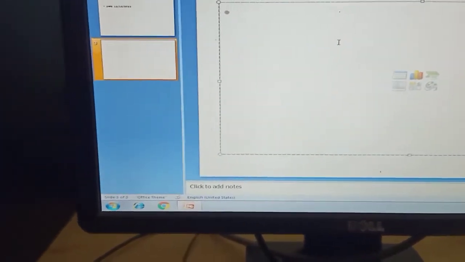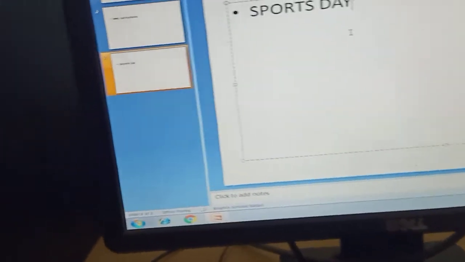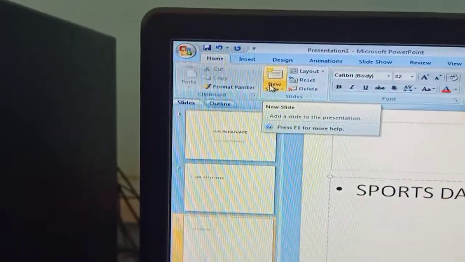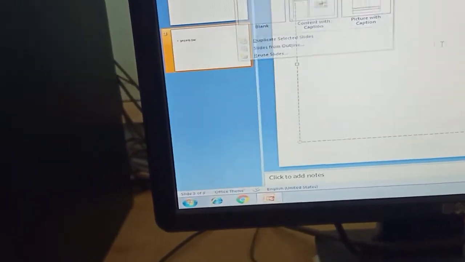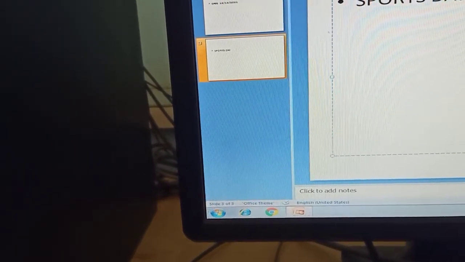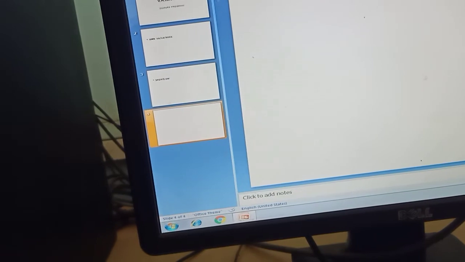That the sports day, suppose sports day. Okay, then take one more slide, a blank slide. Then right here cultural day, or suppose then, so in this way you can write the correct information.